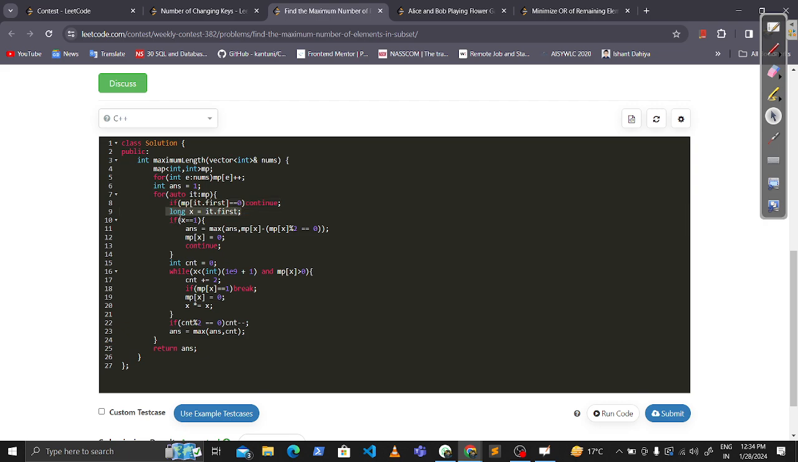Okay. Now let's discuss the case of one. If x is one, what will be my answer? My answer will be the frequency of x, that is mp of x, minus, I need to check if this is odd or even. If this is even, I need to subtract 1 from it, because remember that we discussed at the beginning that the size has to be an odd number only. If it is not, then I need not subtract anything. Then I'll mark this as 0 and I'll continue from here.